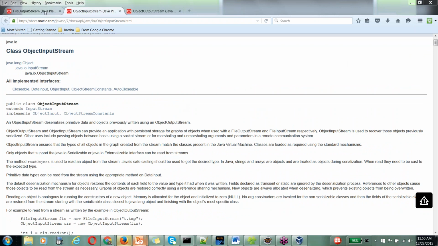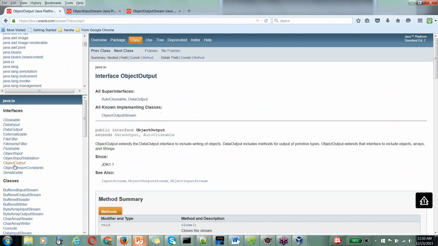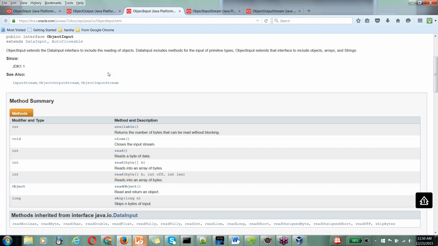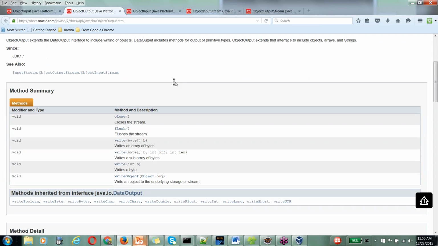Yeah, so let's open Object Output. Okay, here is our Object Input. Object Input is, we know, we use input streams for reading data from a particular source. So what is the source that we are discussing here? The serialized object, wherever you are serializing. And then the Object Output is for serializing into a destination, whatever the state that you want to serialize.